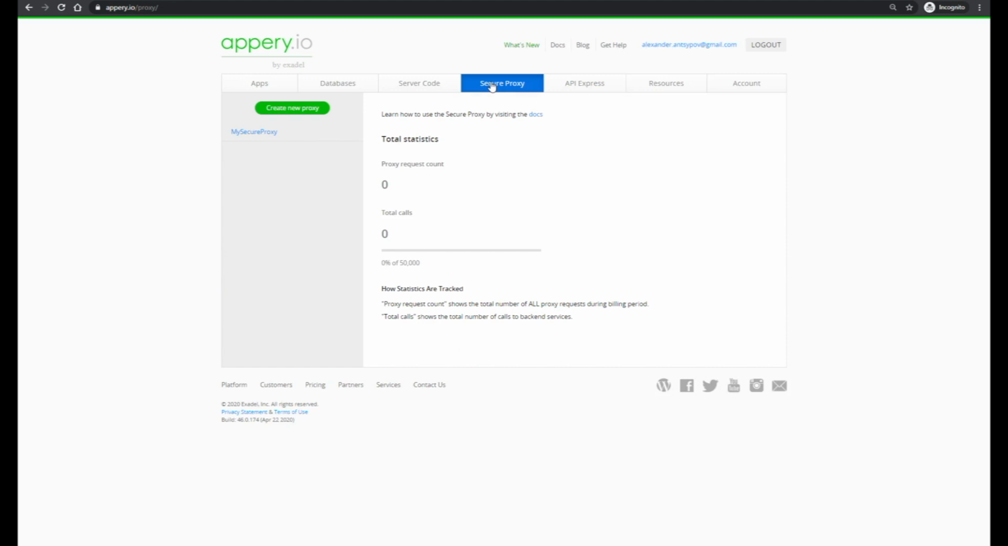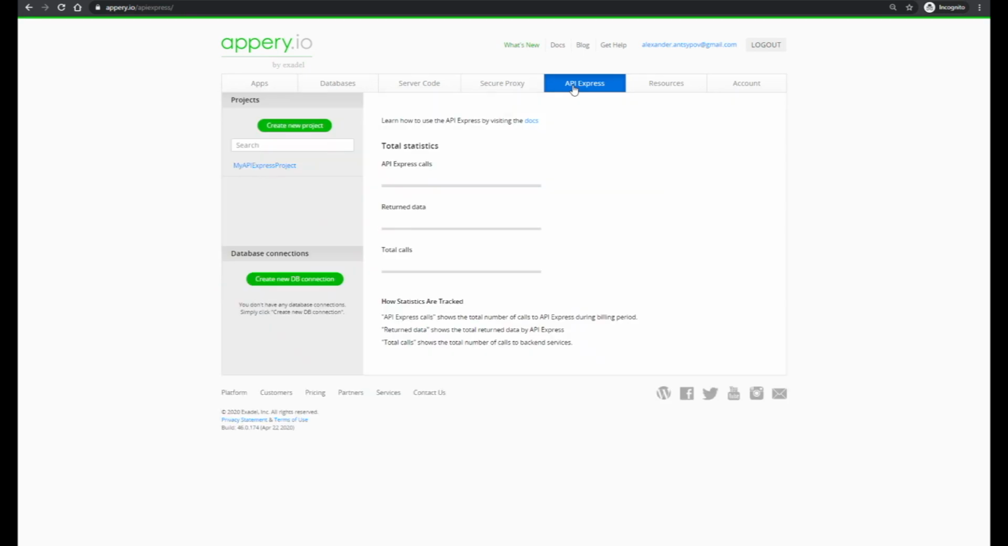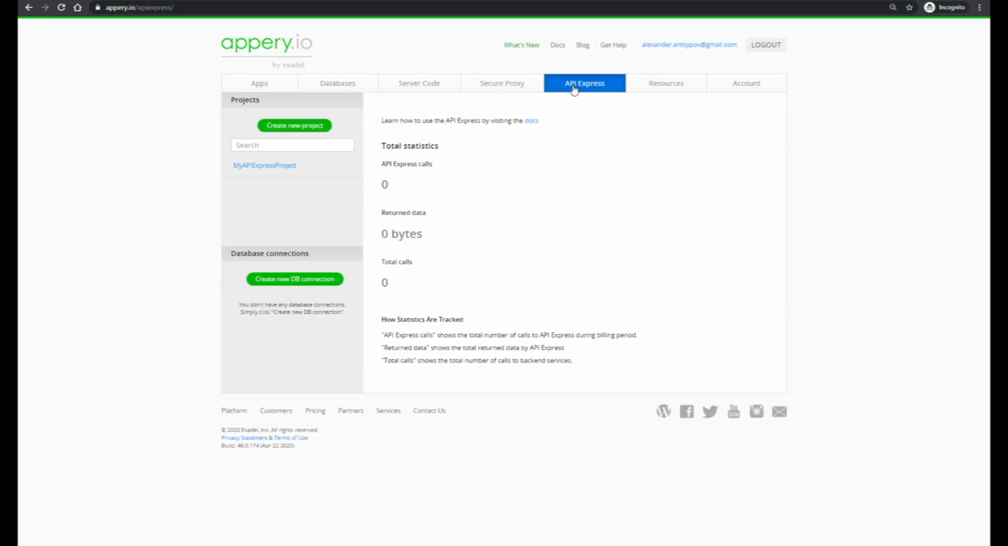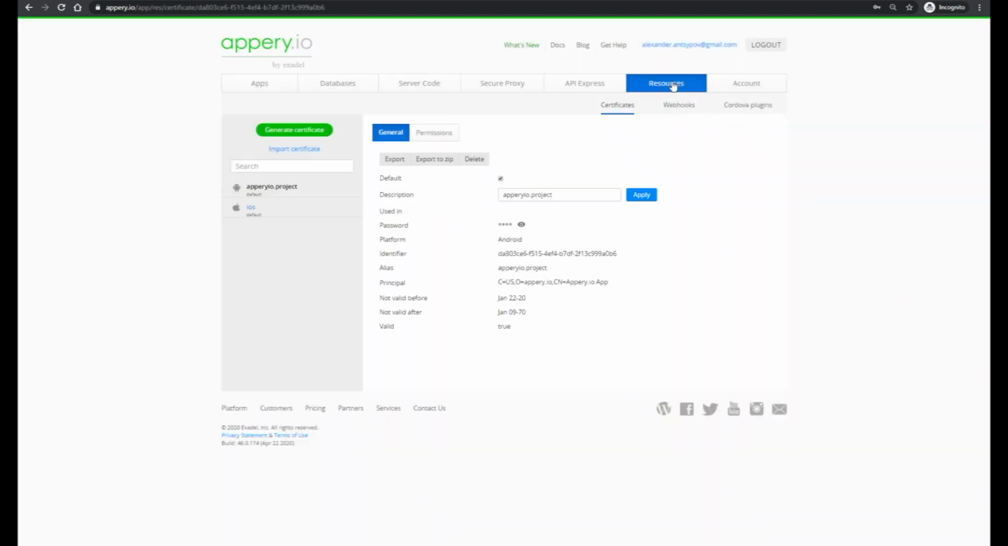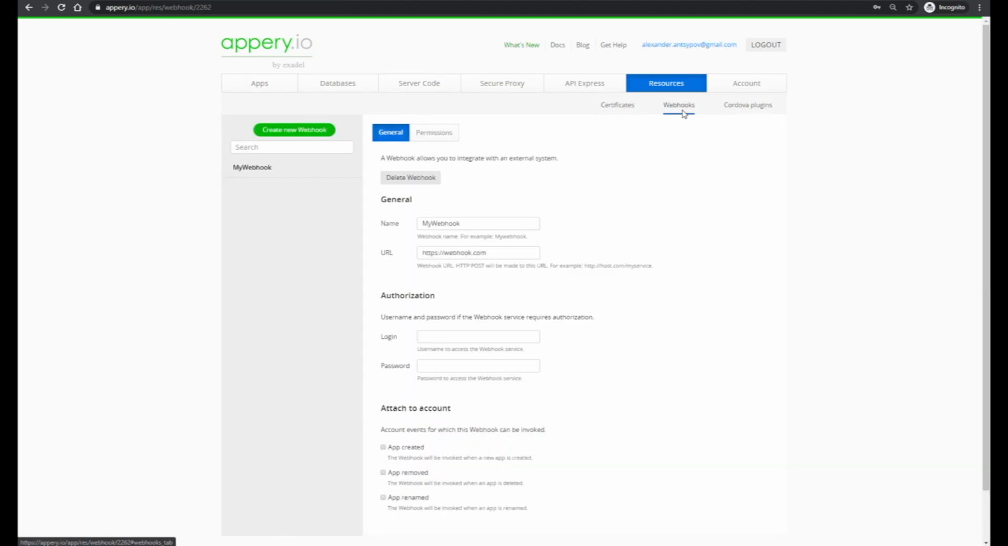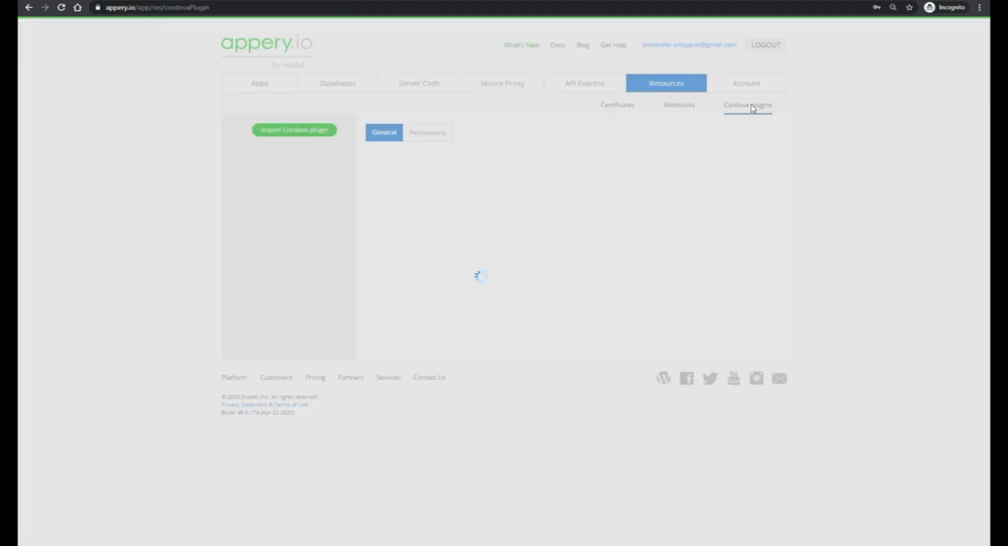Secure Proxy is a service used to secure sensitive data, such as API keys, by keeping them only in the database and not in the actual mobile applications. API Express allows you to integrate and configure interfaces of relational databases, importing WSDL for web services, and much more. The Resources tab gives you the option of generating and configuring certificates, webhooks, and importing Cordova plugins to be used on your projects.